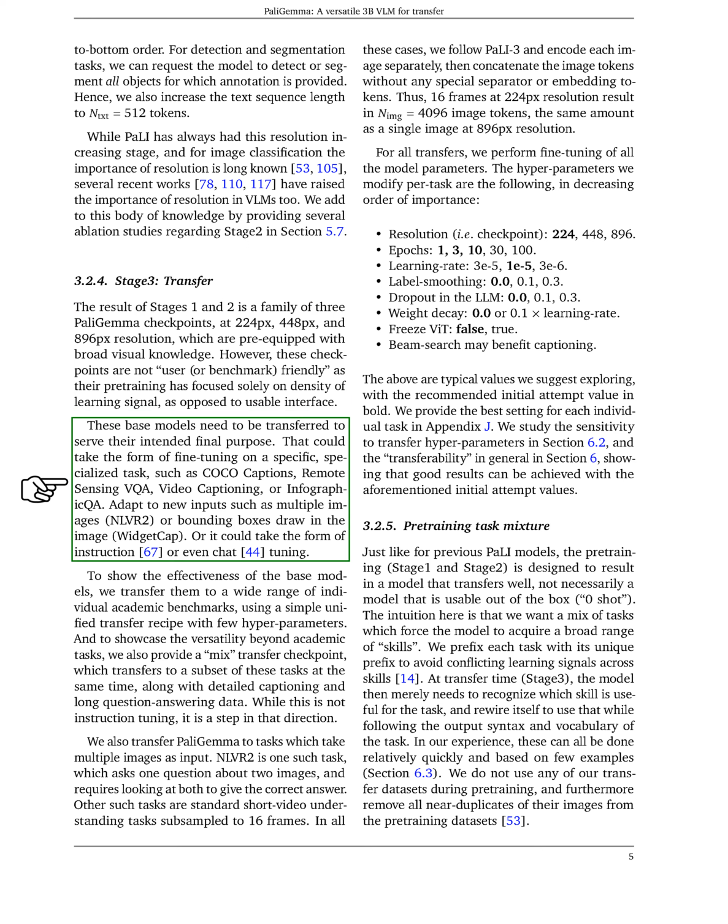To make these base models more effective, we need to transfer them to specific tasks like COCO captions, remote sensing, VQA, video captioning, or infographic QA. This transfer can involve fine-tuning for a particular task, adapting to new inputs such as multiple images or bounding boxes in images, or even instruction tuning.